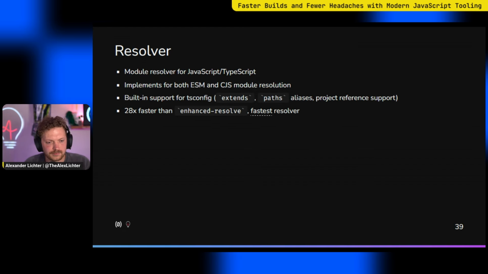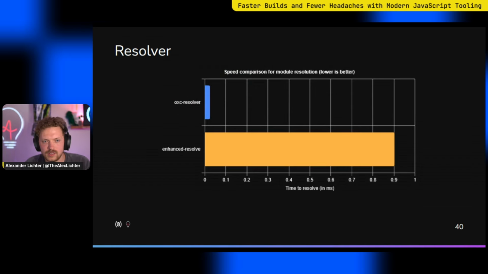That's just built in. And it's 20 times faster than enhanced-resolve, which makes it the fastest resolver out there. And also there we have a little chart. The small blue part, of course, lower is better in this case, is the OXC resolver. Okay. Now we're getting slowly in the right direction.